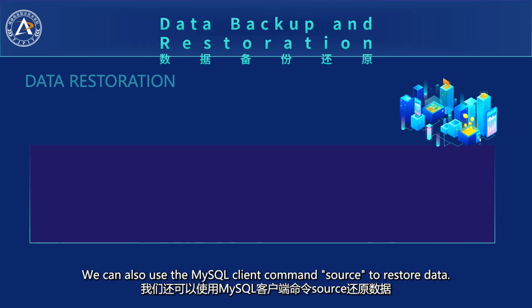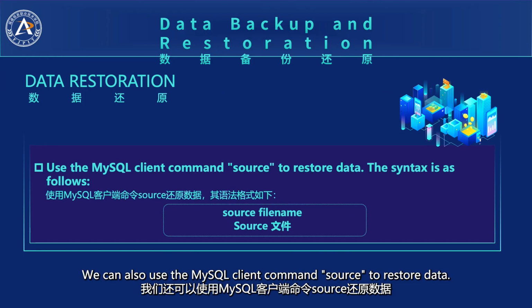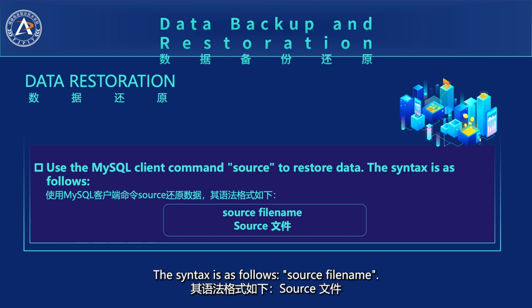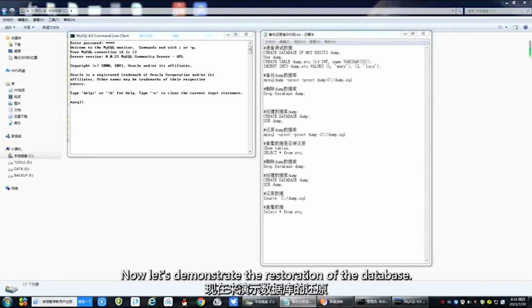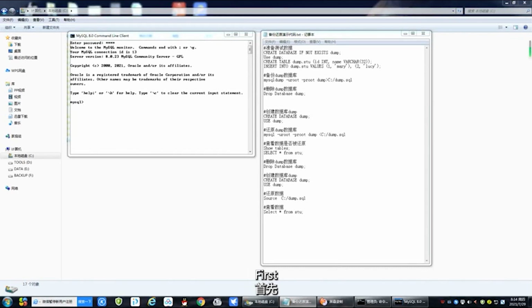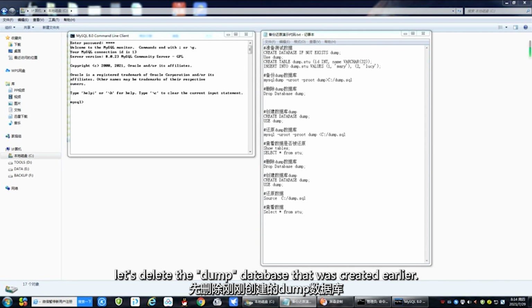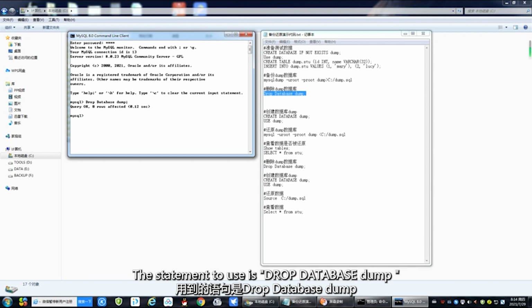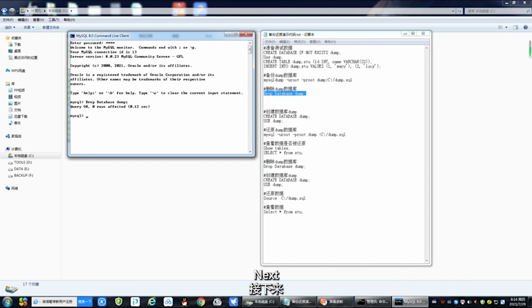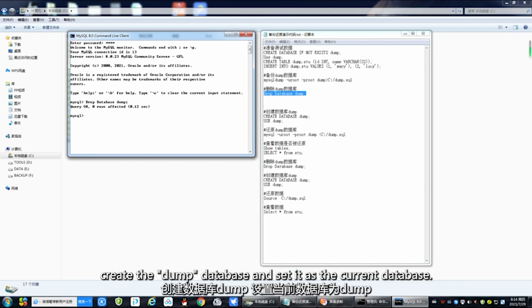We can also use the MySQL client command source to restore data. The syntax is as follows: source filename. Now let's demonstrate the restoration of the database. First, let's delete the dump database that was created earlier. The statement to use is drop database dump. Next, create the dump database and set it as the current database.